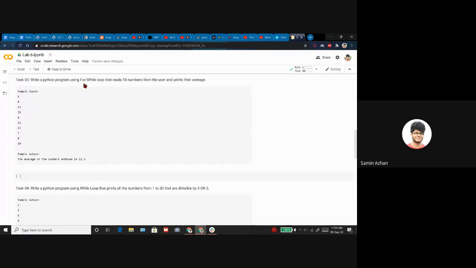Write a Python program using while or for loop that reads 10 numbers from the user and prints the average. So can we do this one on our own? Okay, I'll also do this one since we're taking inputs and you might be a bit confused exactly where we have to take inputs.